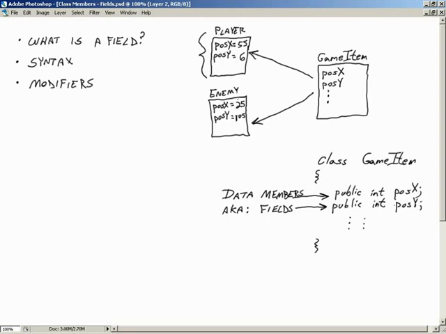That's right. Okay, so now that we have an understanding of what a field is, it is nothing more than a local variable at the class level. That's the way I like to define it. Let's now go ahead and move into the syntax of creating a field. So the syntax is really straightforward. It looks like this. We're going to start out, if I can get this piece of paper out of my way, with modifiers.